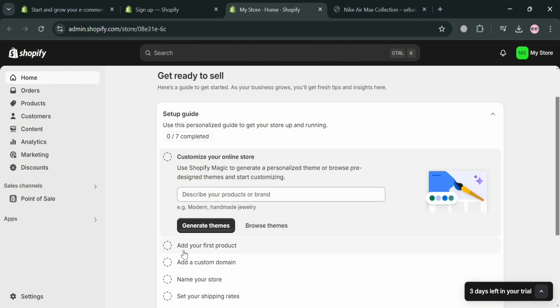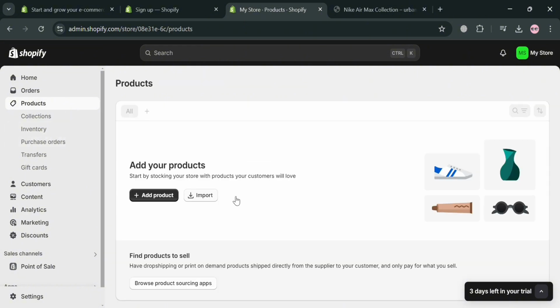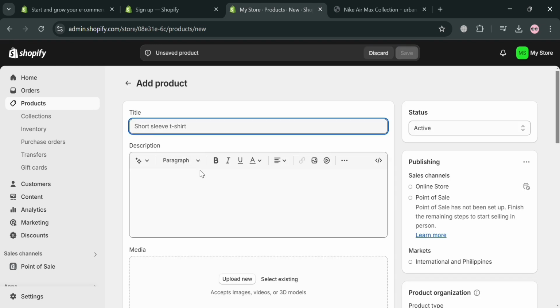And now that we're going to add links in the product description, the first thing that we need to do is to simply create or add the products on our Shopify store. And to do that, just click the products option on the left side panel. It will show us in here that we can simply click the add product button to start adding products that we prefer.